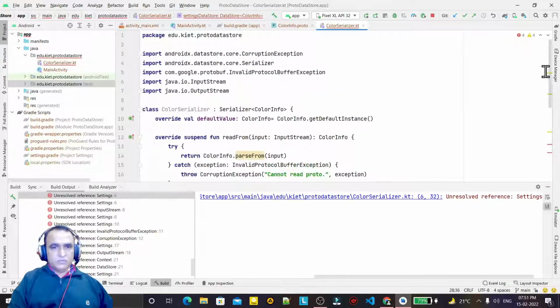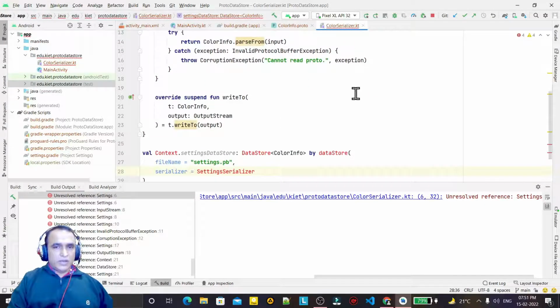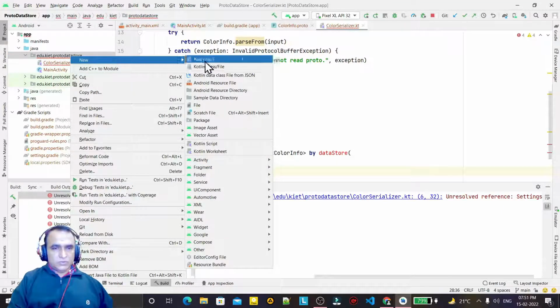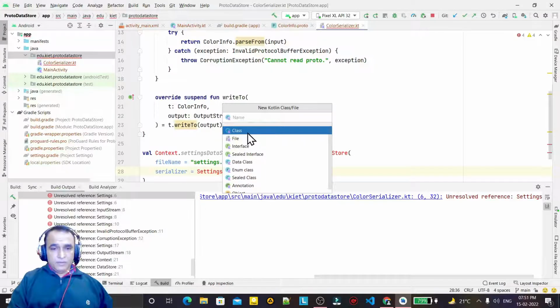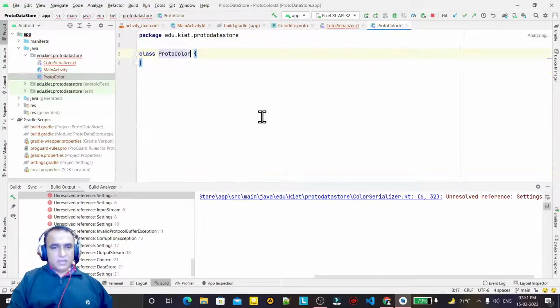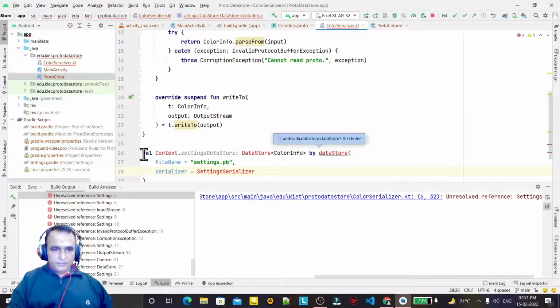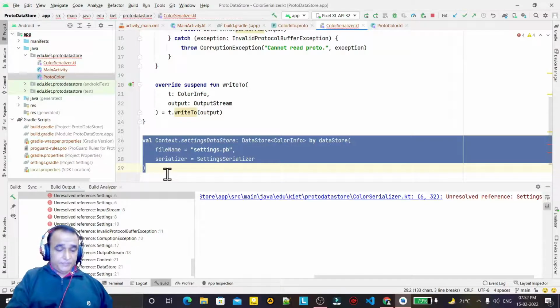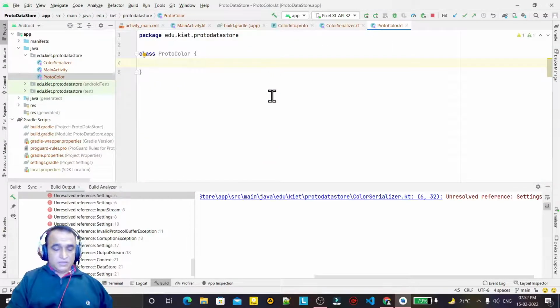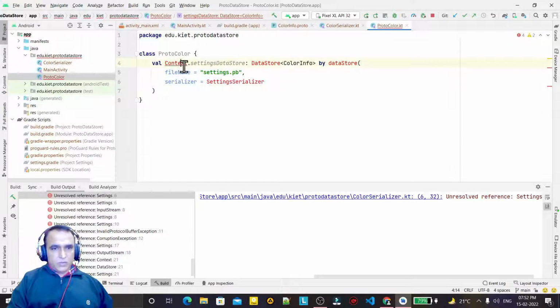Just let me give you one more thing: now I have to create one more class. So I'm creating that class here. I give the class name proto color. Okay, and I create this class, and in this class I just cut this code because this code is required here. So I cut it and paste it here, and this requires context.